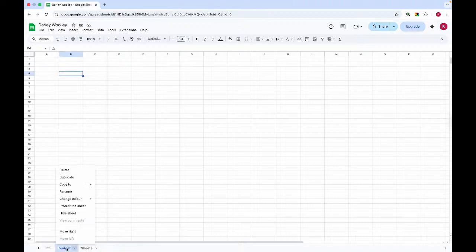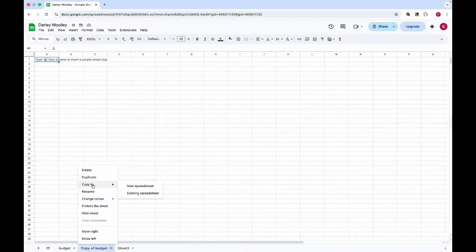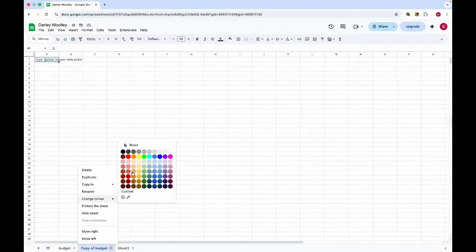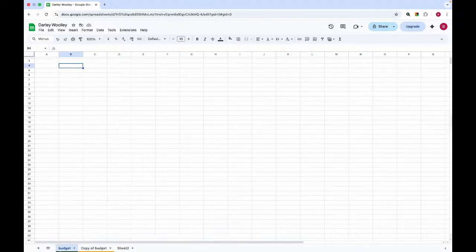Now when I right click again, there are a couple of things you can do with this particular sheet. Okay, you can delete the sheet in case you don't want it. You can also duplicate the sheet. You can copy the sheet to a new spreadsheet or an existing one. You can rename, you can change the color of the sheet. When you change the color, it's going to be beneath the name of the sheet.